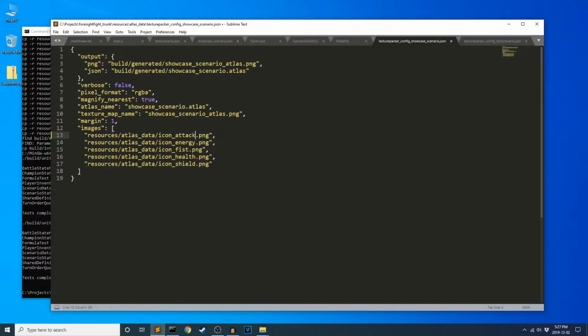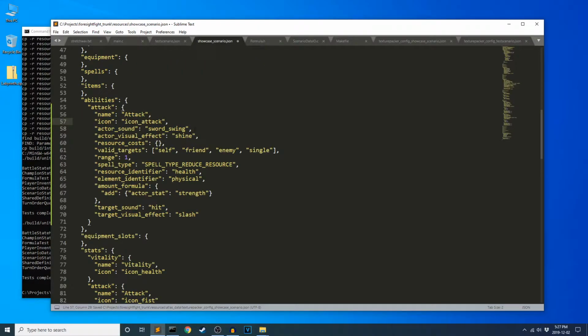Pretty sure I do have that icon. Well, I know I have that icon because I'm referencing it here. Okay, so icon attack, sword swing, that's fine. Shine, that's fine. Resource costs, now this is going to cost something.